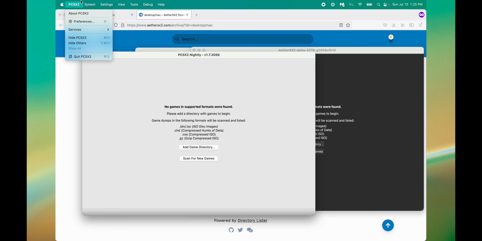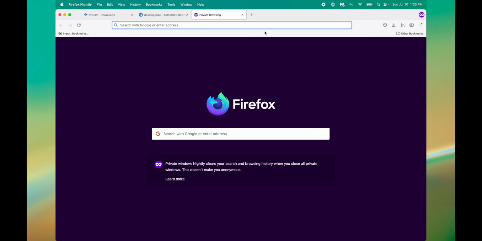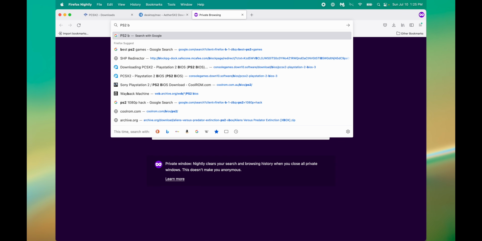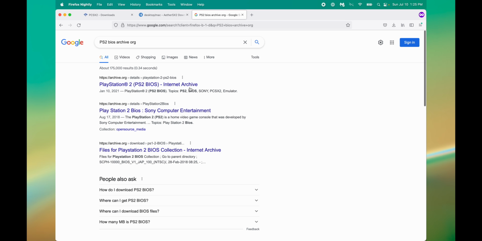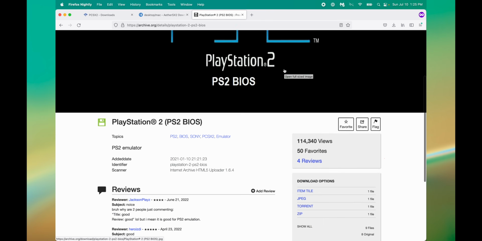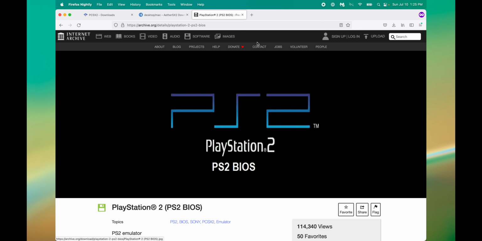So first, let's start with configuring the BIOS. I already have BIOS downloaded. You can find this on the internet pretty easily just by searching PS2 BIOS and something like archive.org. If we were to click on this link, you could probably download it here. I'm not recommending you do that.